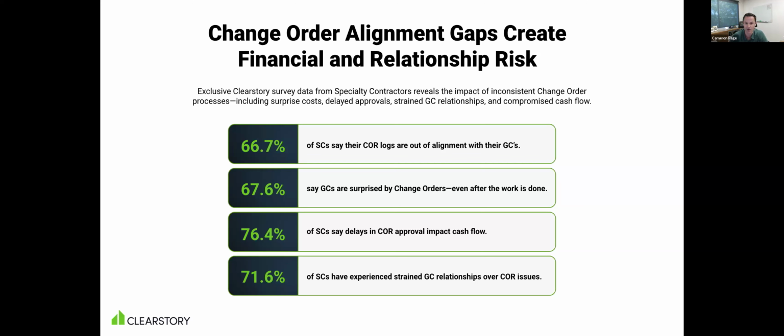67% of the GCs said that they are surprised by change orders at the end of a project. They find them in their inbox or their superintendent's vest. 76% of specialty contractors say delay in COR approval impacts cash flow, which we hear from many of our customers.